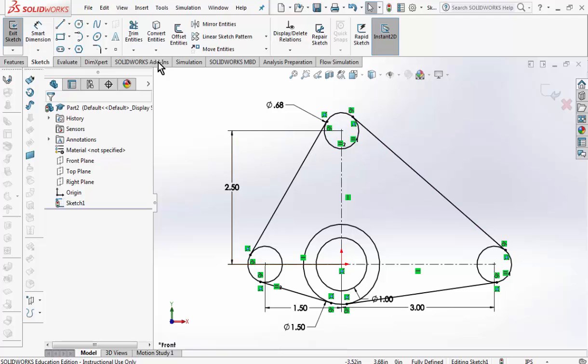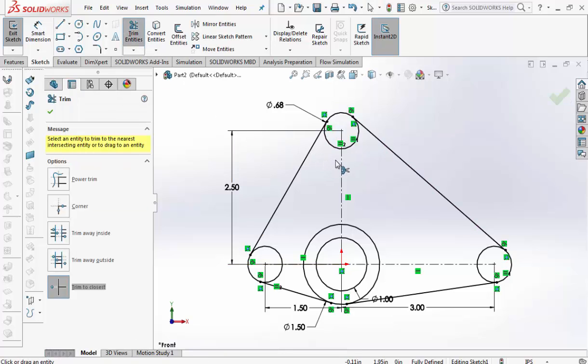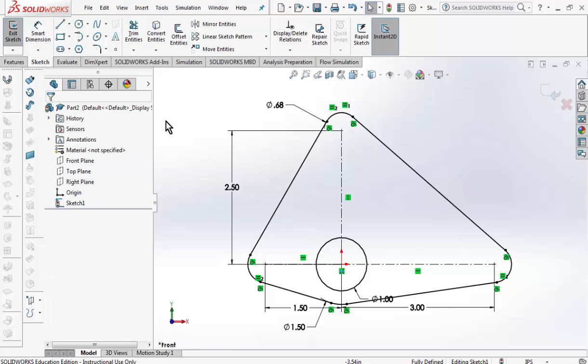Okay, now that we have that, I'm going to trim entities. I have trim to closest selected, and trim off our circles in the corner. And actually this gets trimmed off here too. Alright, that's good for the trim tool.